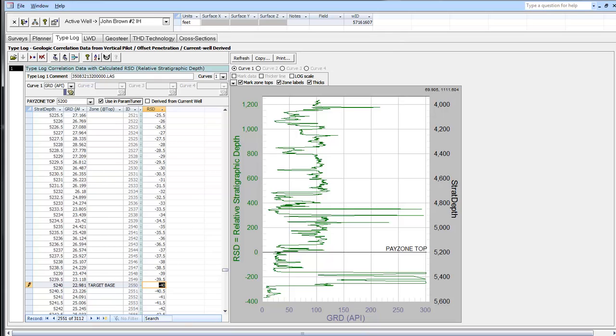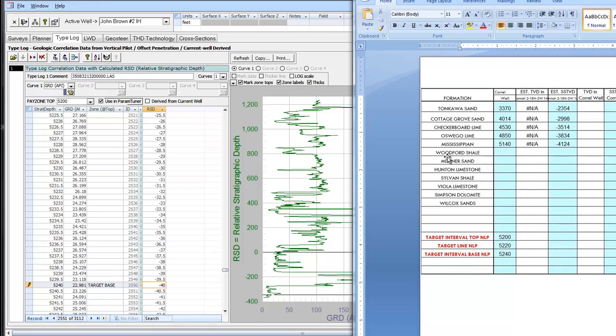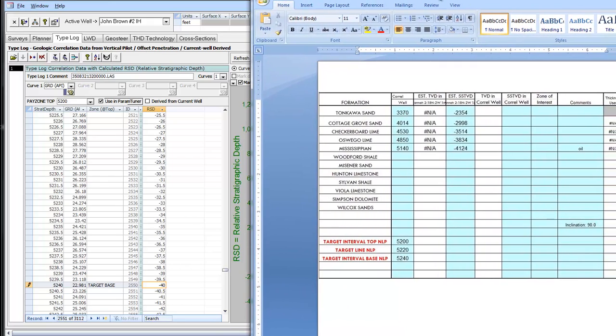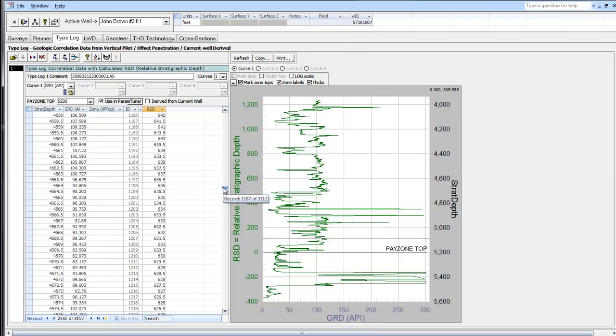Now, at this point, we have defined the actual target zones, but I always like to have a bit more information for our customers, like where the bed tops are. So, let's come back to our GeoProg, and we can see some of the beds that are noted for us here. Tonkawa is probably too high, so let's start with the Cottage Grove at 4014. So I'll scroll up here to 4014.